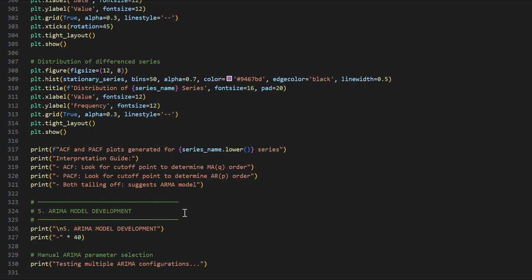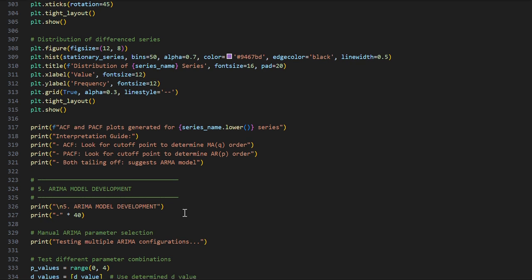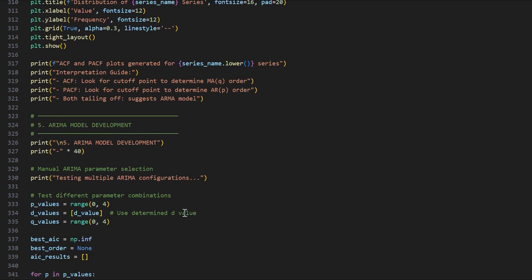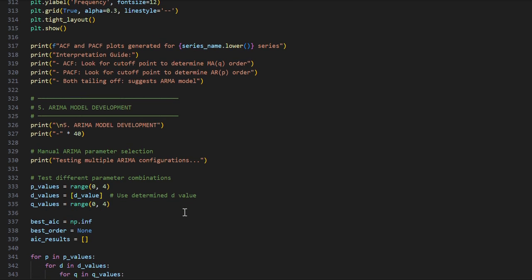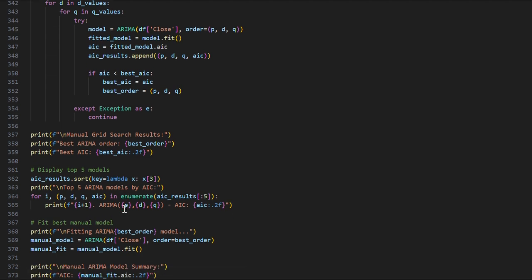And then we will come to ARIMA model development. We manually test ARIMA models with various combinations of p, d, q, and select the one with the lowest AIC. In parallel, we run auto ARIMA from the pmdarima library to automate the selection, and the better model between manual and auto ARIMA based on AIC is selected as the final model. So for this, first we will test the parameter combinations, and then we will check the best model.